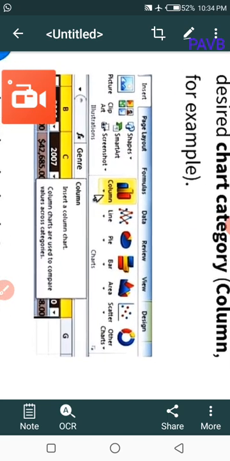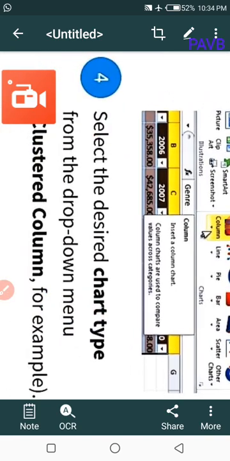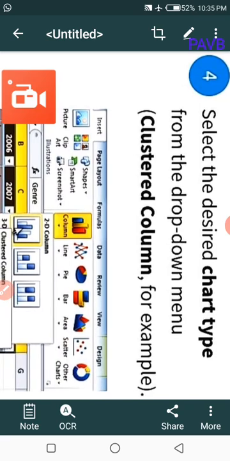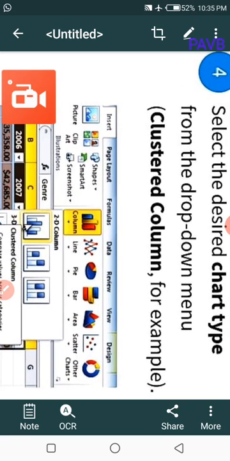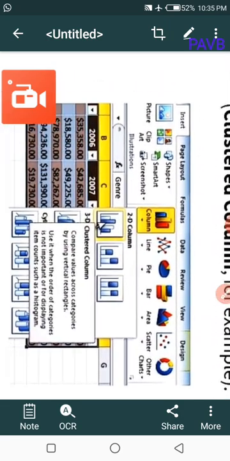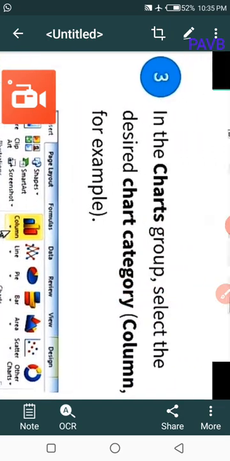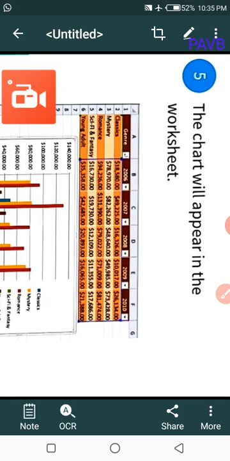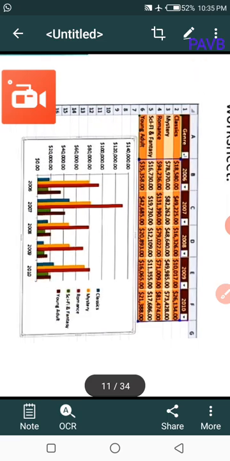For example, we are selecting column. Step 4. Select the desired chart type from the drop down menu. For example, cluster column. Step 5. The chart will appear in the worksheet.